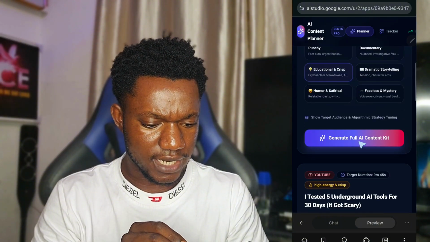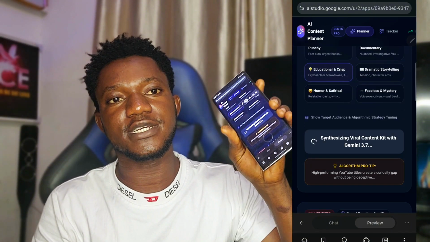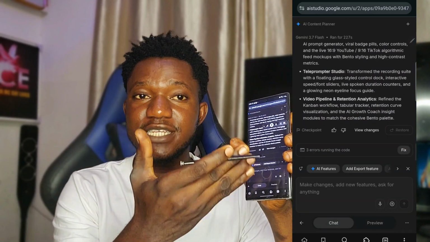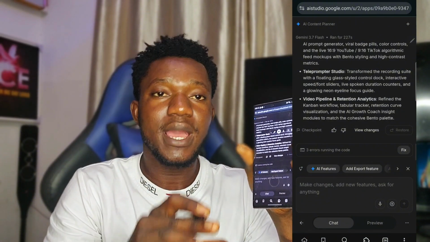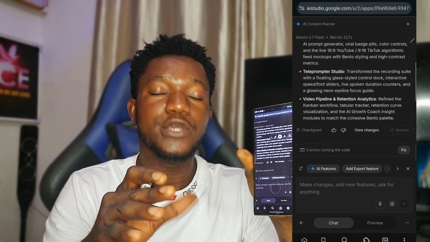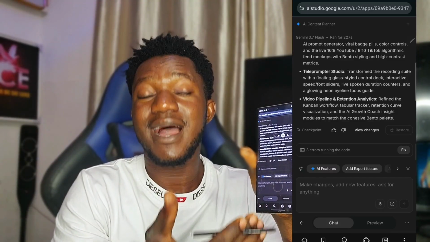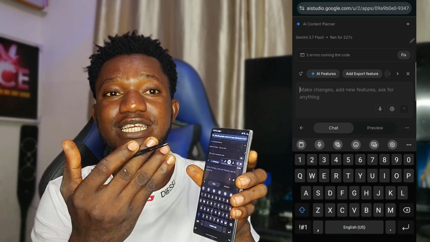Now we click on generate full AI content kit. So you can see we just created this app right now, and you can see it's generating what we need. It's going to be telling us everything we need to know about our idea. We just generated an app called AI Content Planner, and the app is now telling us anything we need to know about any topic we want to talk about.